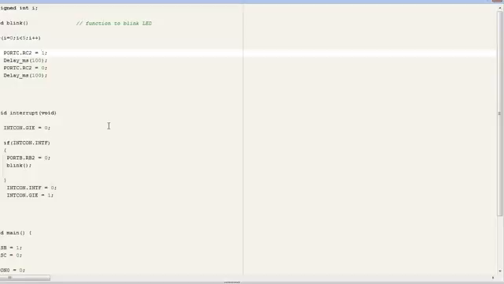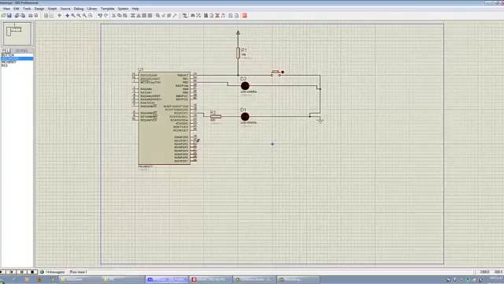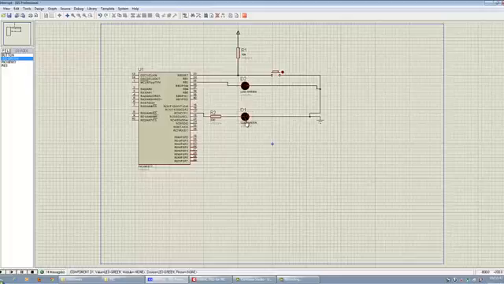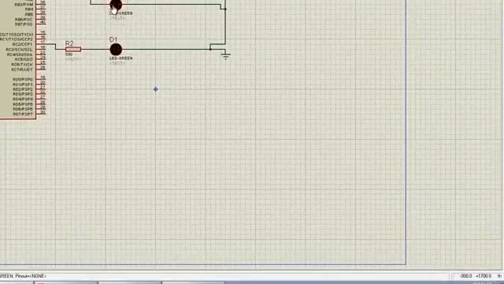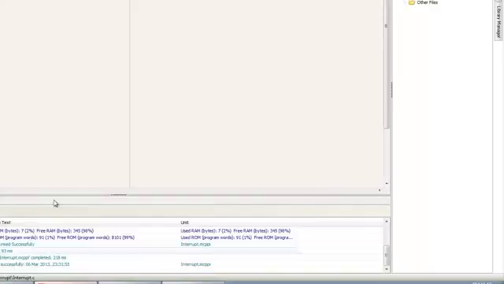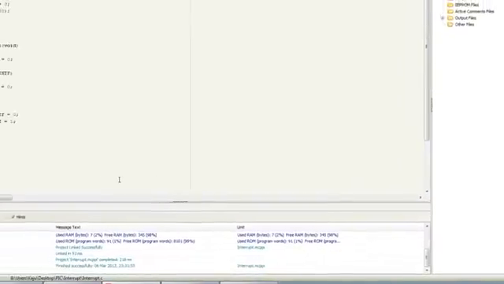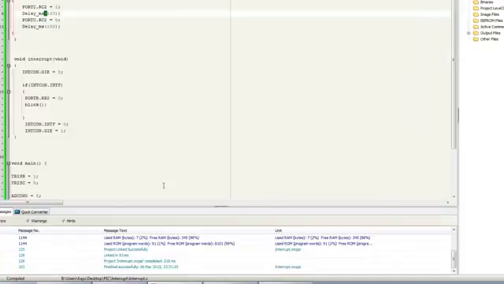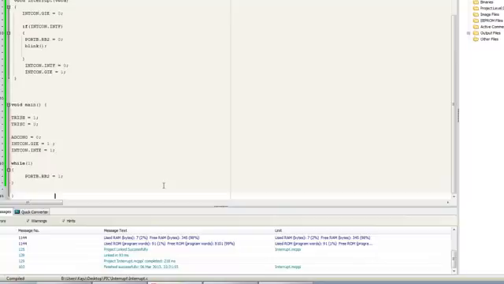Secondly, as I can see, I have written PORTC.RC2 here because in the circuit I have connected pin RC2 to this LED and RB2 to this LED. So RC2 is set to 1 with a delay of 100 milliseconds, then it goes off for 100 milliseconds, then the whole process is repeated 5 times. This is the interrupt routine. We will come to this a little bit later. Let's come to the main.